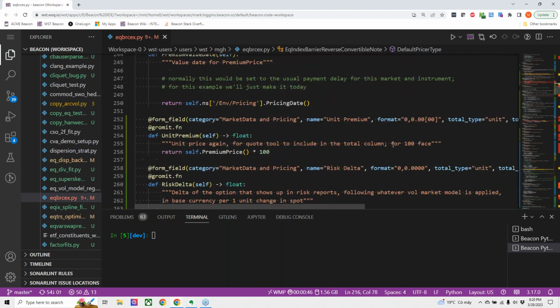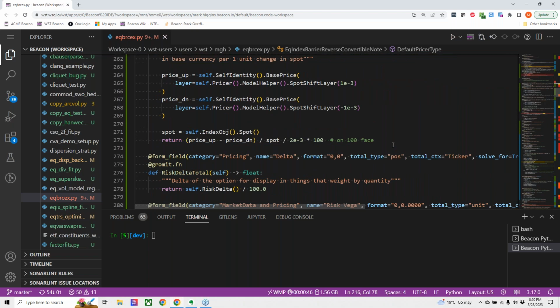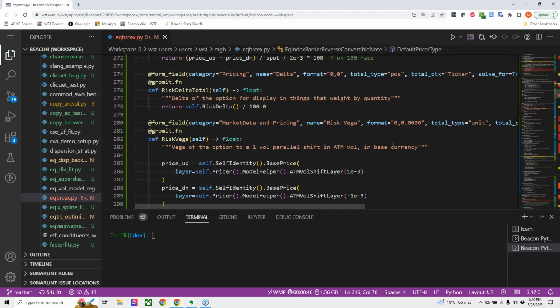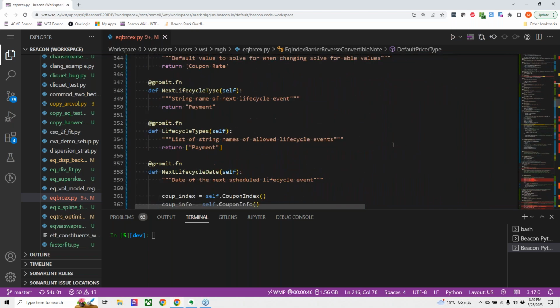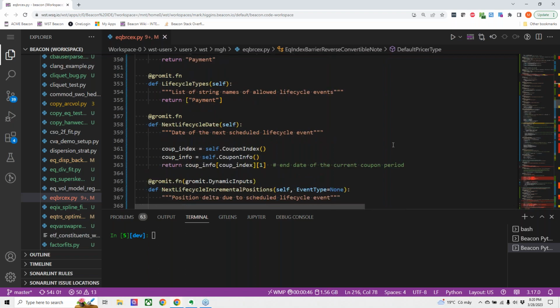So we've seen how you represent contract terms with these stored grommet values, and we've seen how you implement pricing, at least at a high level, through delegating to pricer objects. The third thing that Beacon instruments need to do is evolve themselves through lifecycle events. And again, there are two categories of lifecycle event: scheduled lifecycle events that we know happen on a particular date, but we might not know what happens on that date because it might be market dependent, like an option exercise. And then unscheduled events, which are things that happen on an uncertain date, like a barrier breach.